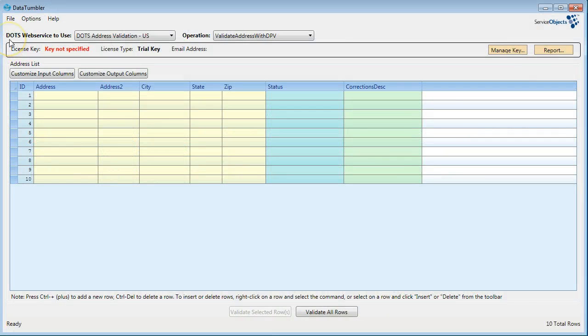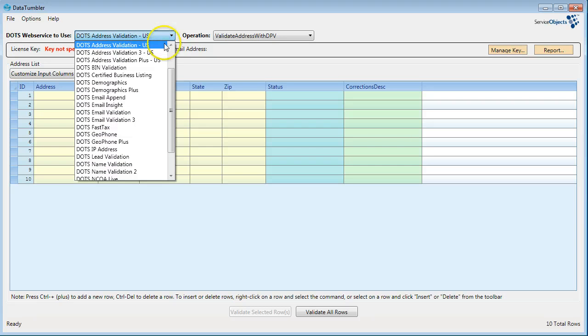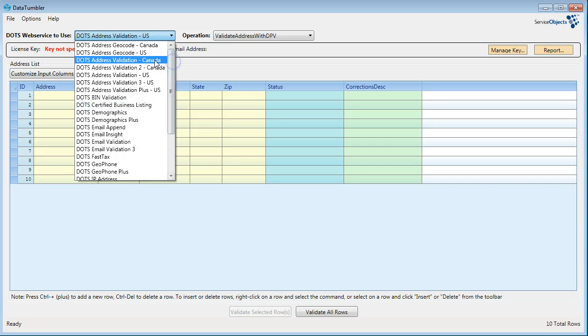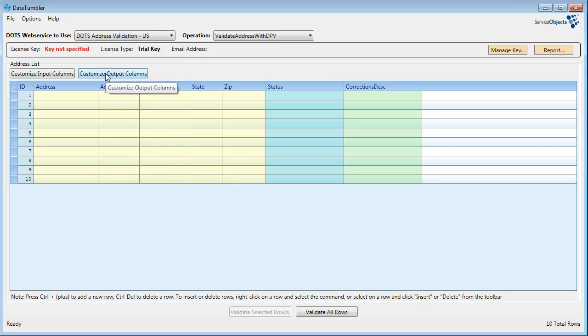Moving on to the actual interface of the DataTumbler, there is a simple drop-down menu next to DOTS Web Services to Use that can be used to select the web service you plan on using. Some services, such as address validation, even offer an additional drop-down to the right in order to select runtime preferences such as validate address with delivery point validation or validate address with SuiteLink.